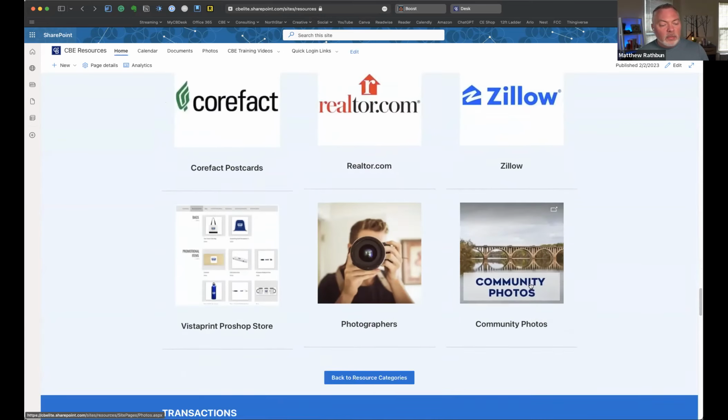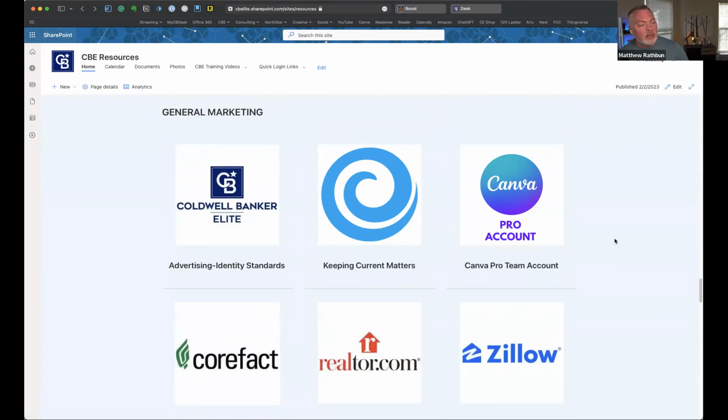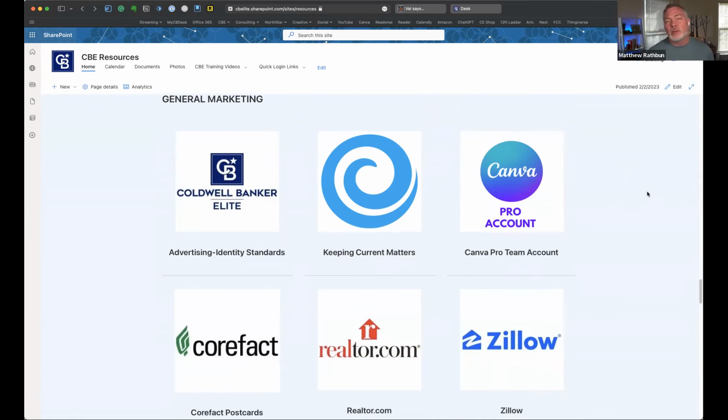Okay. So now we're going to get to the general marketing tools. Again, I talked about the identity book at the beginning. We're going to talk about Keeping Current Matters. Now, Keeping Current Matters, the Canva account and Core Factor are all what we call premium tools. In other words, you have to pay if you want to use these. So I'm just going to touch very briefly on what they are, and then you can go dig into them later. We get a heavily discounted rate for Keeping Current Matters and Canva Pro. For Core Factor, we get a slight discount that, quite frankly, is so slight, I don't think it's worth really promoting.